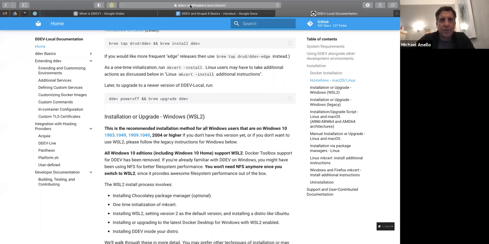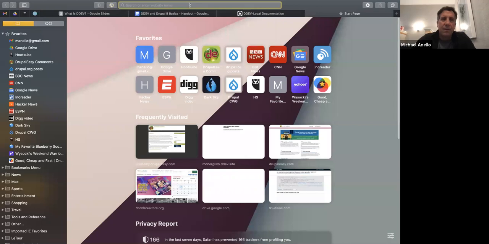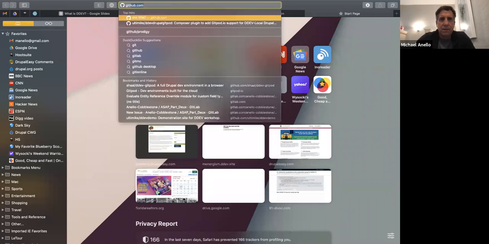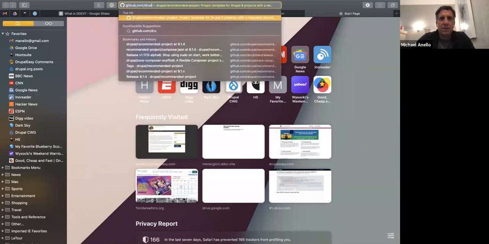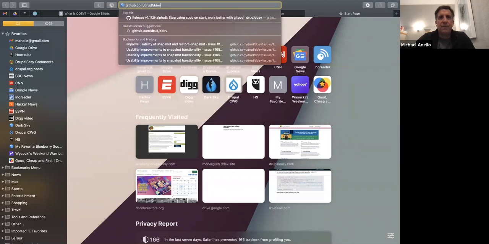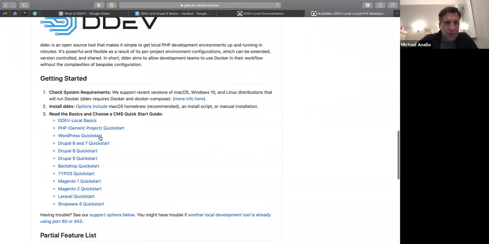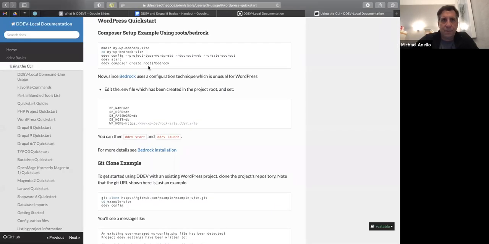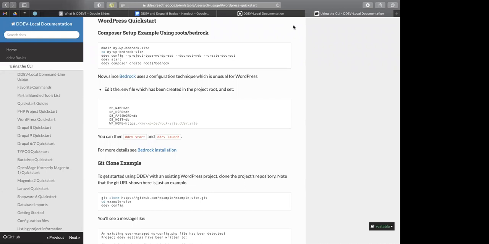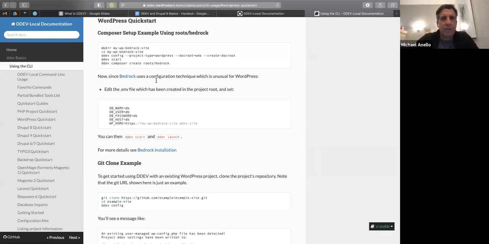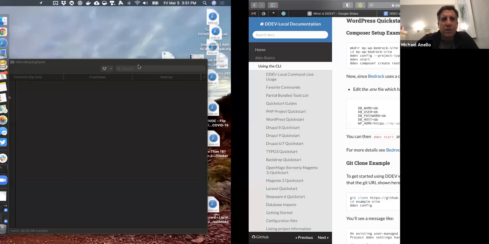The Zoom bar always gets in my way. .com/drud/DDEV. Getting started. Okay, so this WordPress quick start right here, this one's what you're talking about, right? Yeah. So based on Bedrock, which is a template. All right, so let's start with some simple stuff.